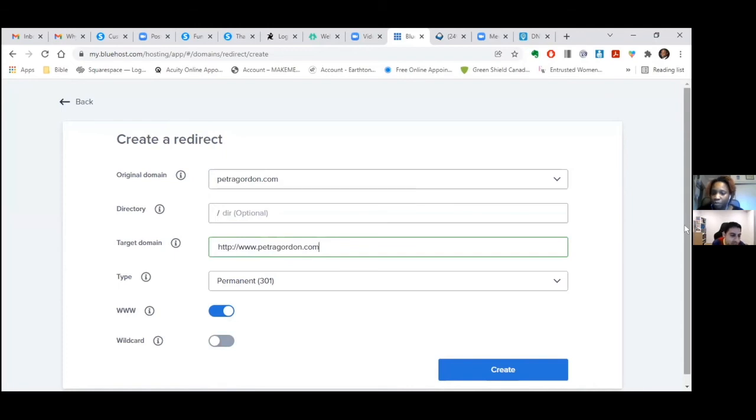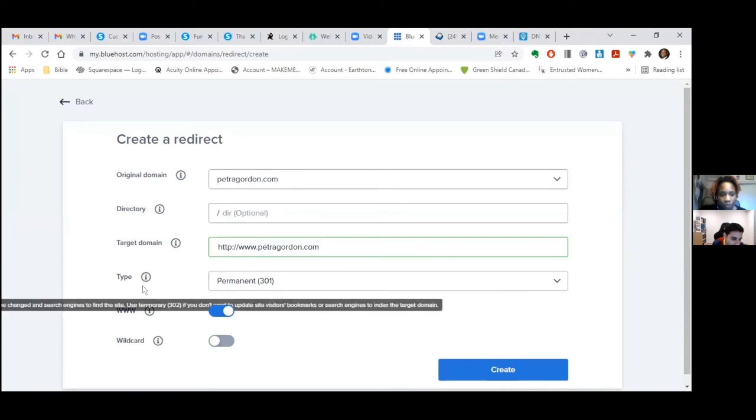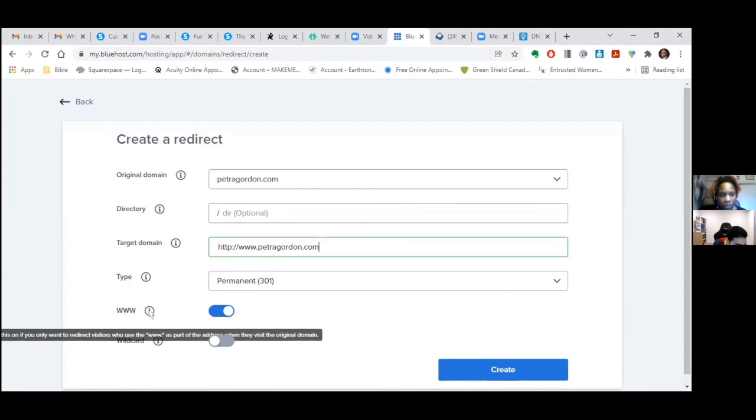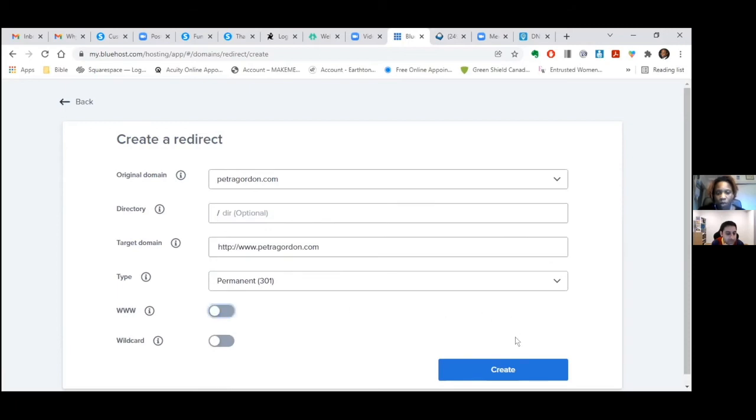Click on the i. You see that info button on the www? Hover over that, so I can see what it says. A bit further down. If they want to redirect themselves to use the www as part of the address when they visit the original domain. Yeah, no, uncheck it. Uncheck it. Click on create.